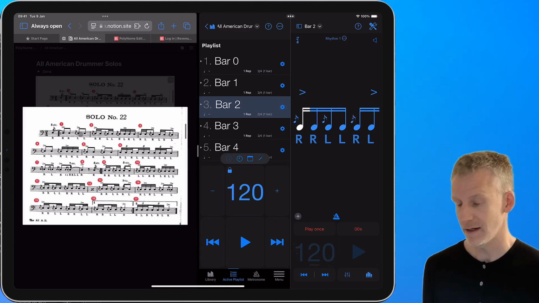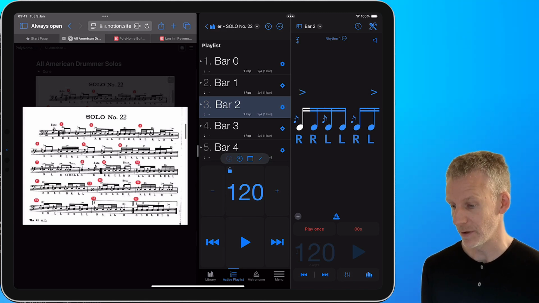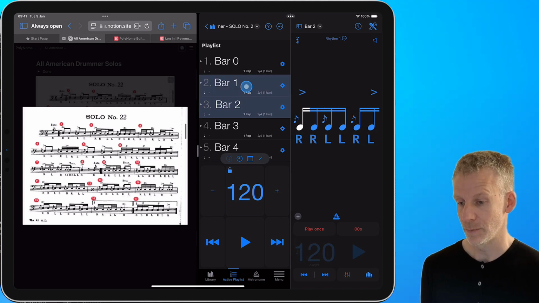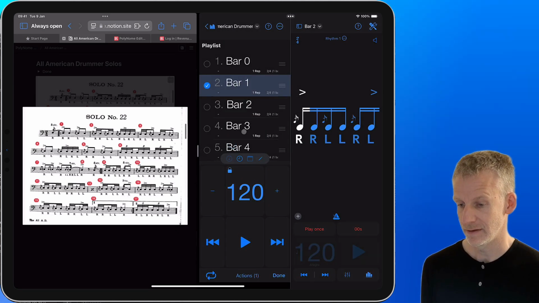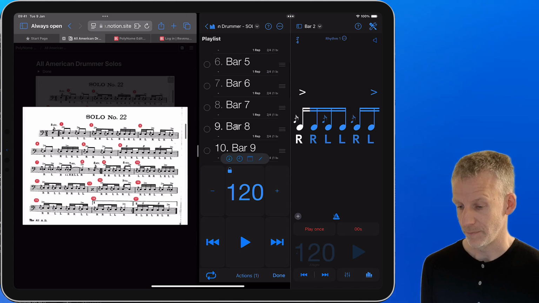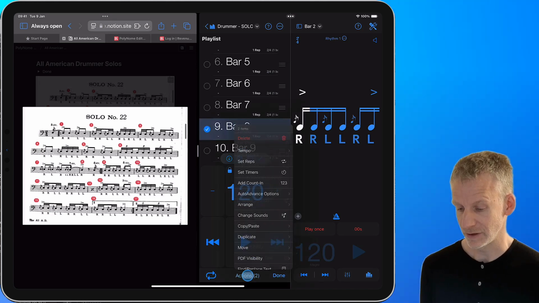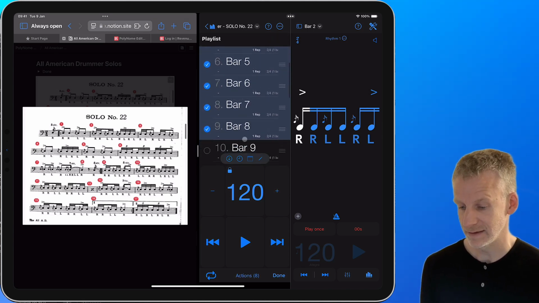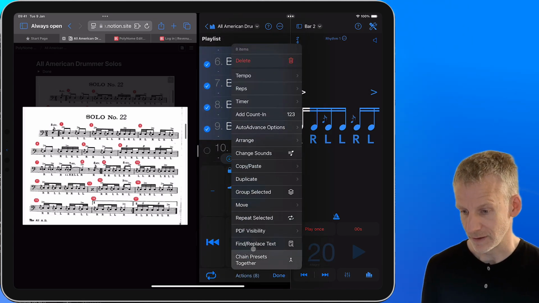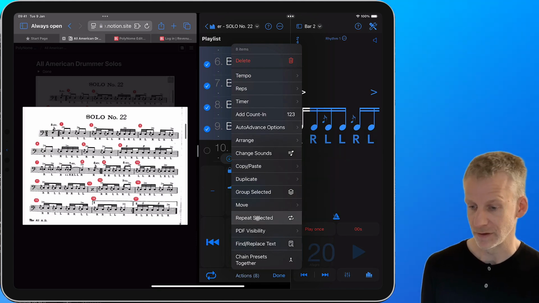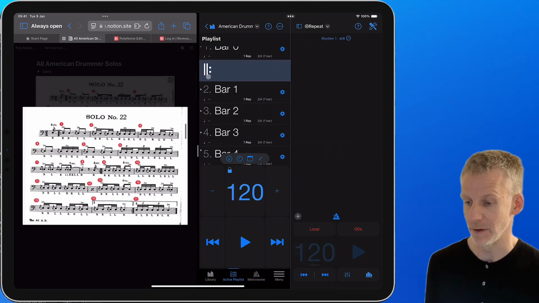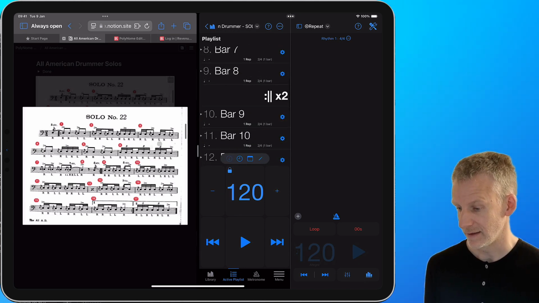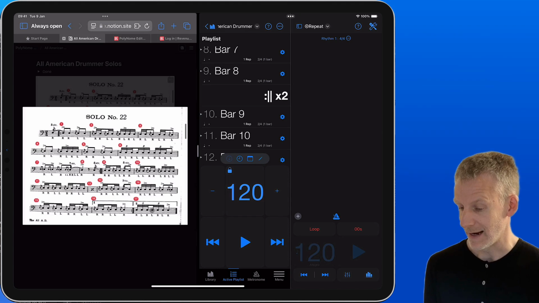So to repeat a number of bars, you select the bars you want to repeat. So in this case, bar 1 through 8. So I'll long press on here, choose select to go into select mode, select this as well, and then in actions select all between. So now we've got bars 1 through 8 selected, and then in actions again there is a repeat selected option. So when you choose this, it adds the repeat markers, so the start repeat before bar 1, the end repeat after bar 8, and then we want to do the same with 9 through actually 17.